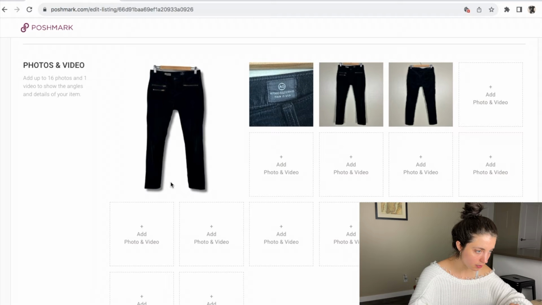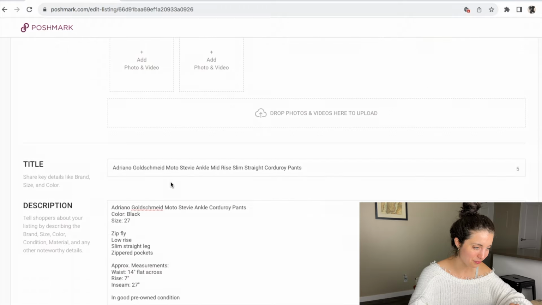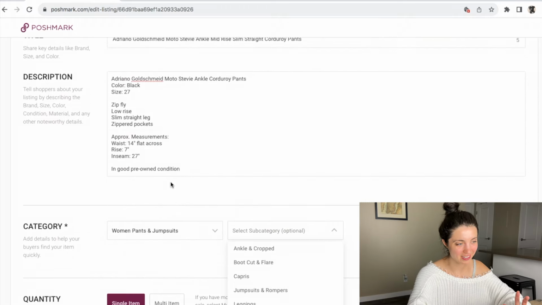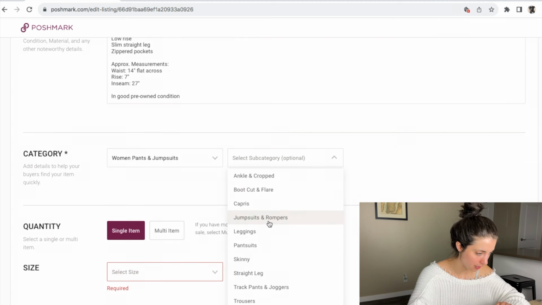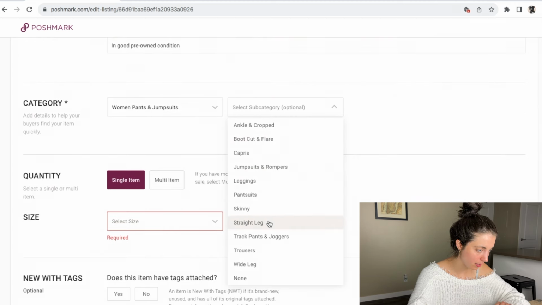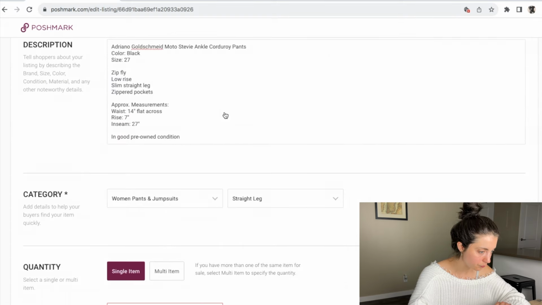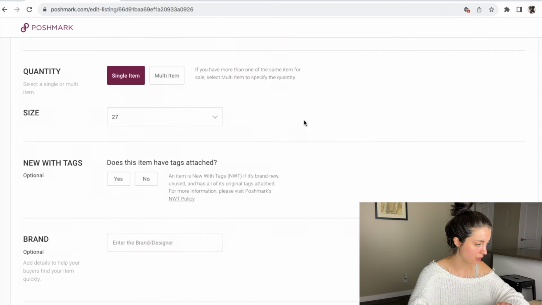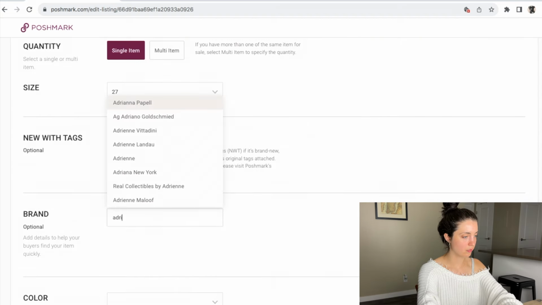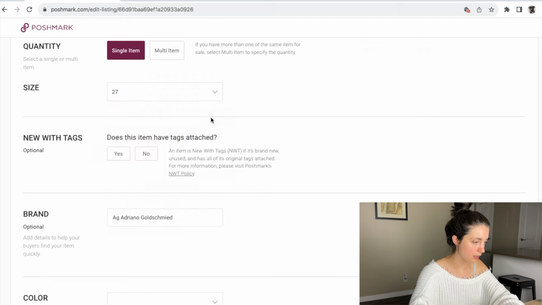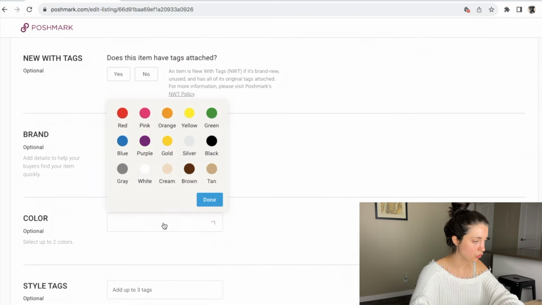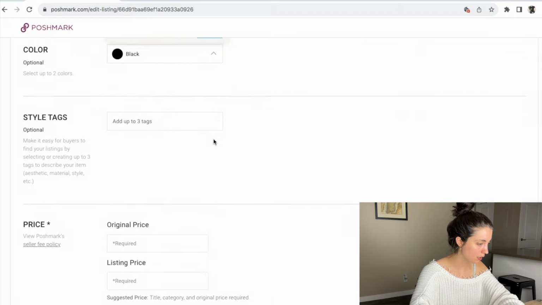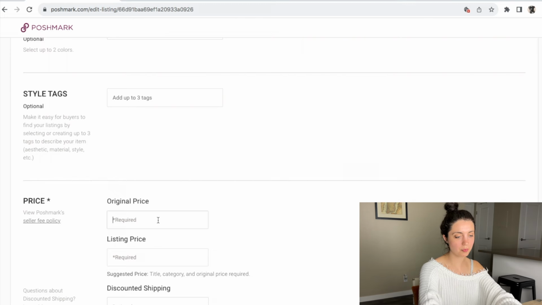I guess this one's tough because they're not jeans. I'm gonna say pants. I said corduroy pants, and they are a slim straight leg, so I'll put straight leg. The size is a size 27. The brand, Adriano Goldschmied. The color is black.